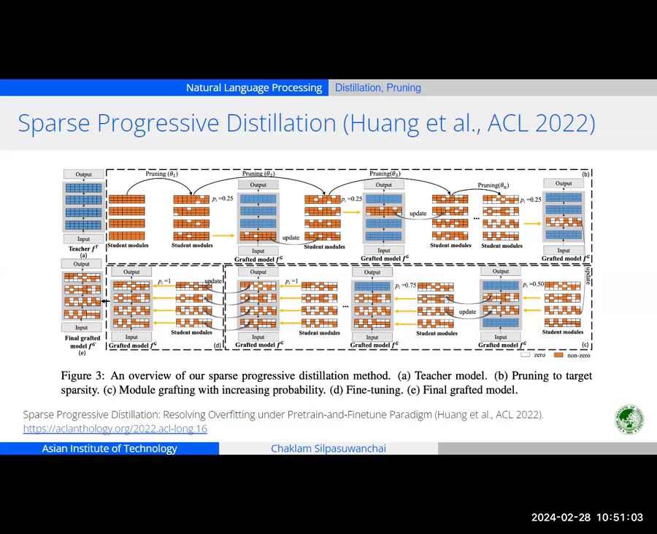Yes. Okay, so the answer is that pruning is the same idea as dropout. Actually, yes.